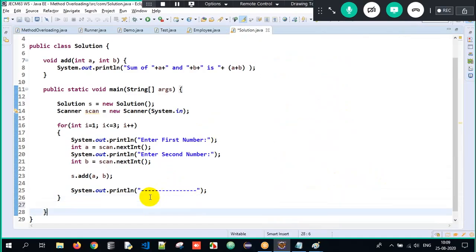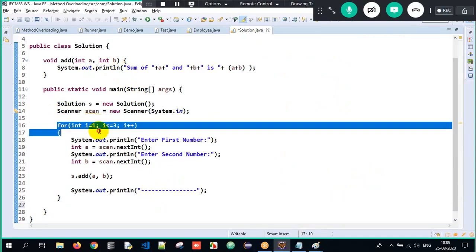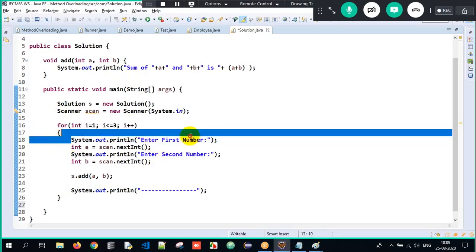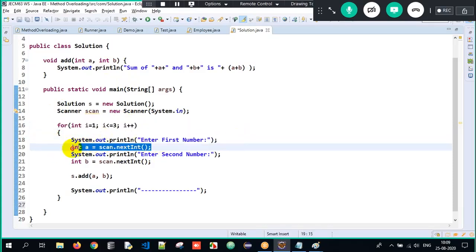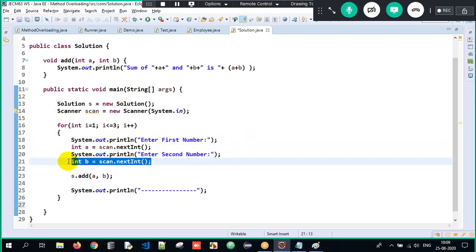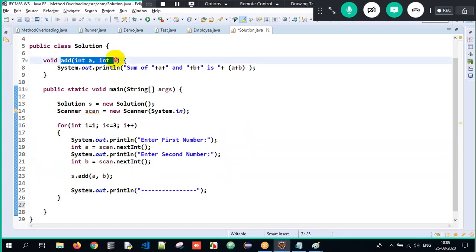Okay, it's very simple, guys. It's no rocket science over here. First of all, the loop is working for 3 times. I equals to 1, I is lesser than or equal to 3, I plus plus. Enter first number, I store it over A. Enter second number, I store it into B. Correct? I call the method by accepting the method. See, add, A comma B.